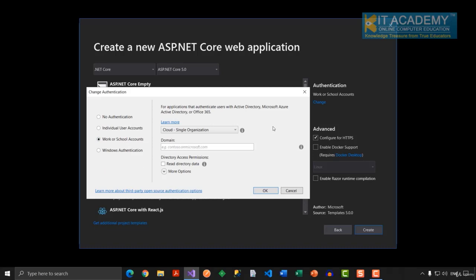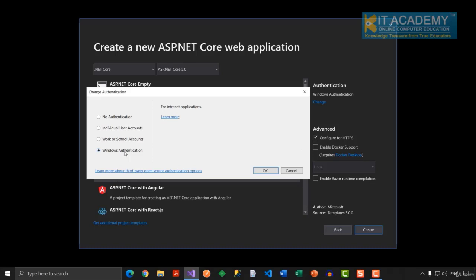And we can also choose the work or school accounts in case you want your credentials to be validated against the Azure Active Directory or the Office 365. So anyway, I am not going to touch this authentication in this course. You can also go for the Windows authentication, in case you are trying to allow the people to get into your application using the Windows credentials, which will be validated against the Active Directory on your on-premises Windows server. So for this demonstration, probably I will use the Windows authentication.